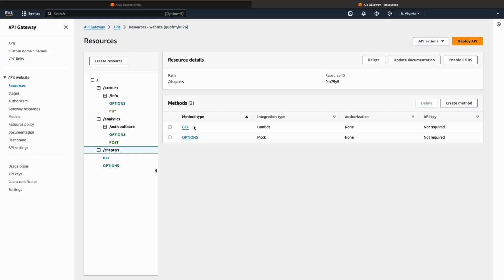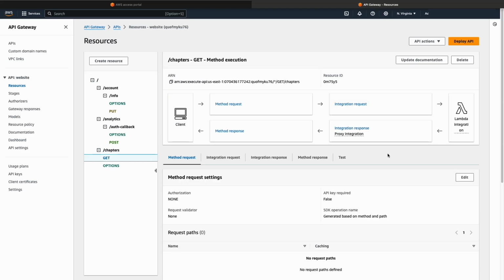Let's explore these integrations. Here we have the GET method. As we see, the client will send a request to the API gateway, which will then be sent to an integration request that will send it to a Lambda function. The Lambda function will return a response, and we'll use the proxy integration to send the response back to the API gateway, which will then send the response back to the client.